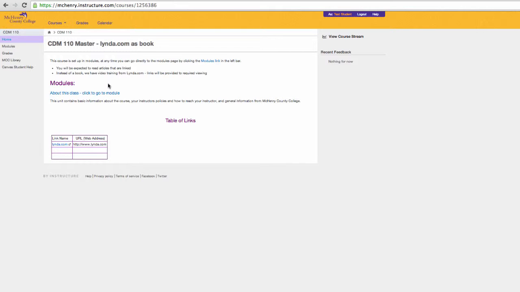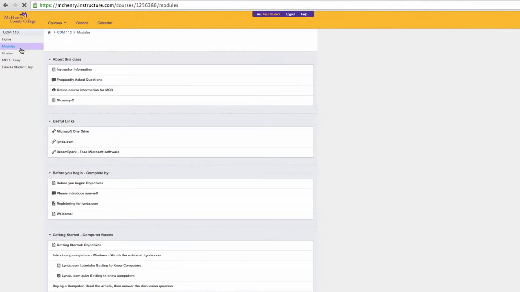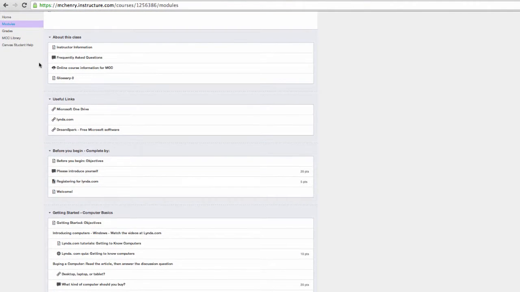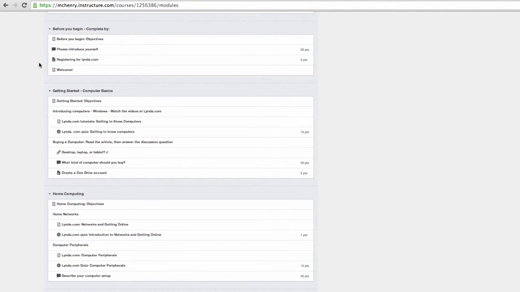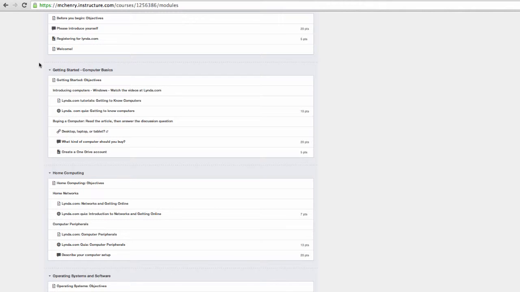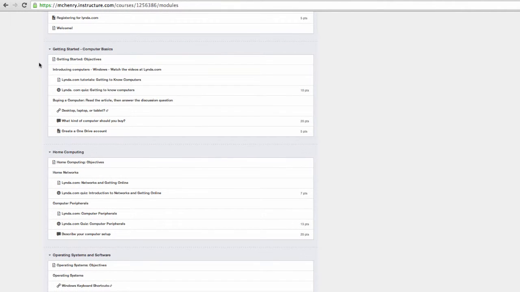Each instructor may make some modifications, but typically when you go to the home page, you'll see some sort of welcome screen, and you may see what work you have to do that week, or you may have a list of modules that links to all the different modules for the course. The course is set up in modules, and at any time you can click on the modules link on the left-hand side to go to the modules for the course. And again, each instructor has the freedom to do some modification, so it may look a little different than what you're seeing here. We do use videos extensively in this course.